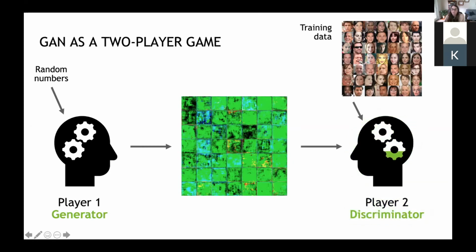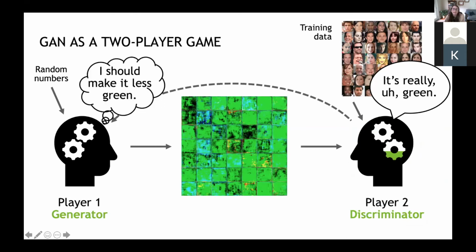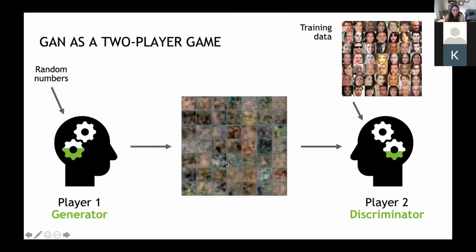And then he knows a little bit of stuff, right? So player two is a little bit smart at this point. And it says, hey, player one, these are really green. They don't really look like faces. I don't think any of these are faces. You're not very good at making faces. And so player one says, maybe I should make stuff less green. So player one starts training a little bit. It's like, all right, I've got to make things less green to trick player two. And so player one starts to make things that look less green.